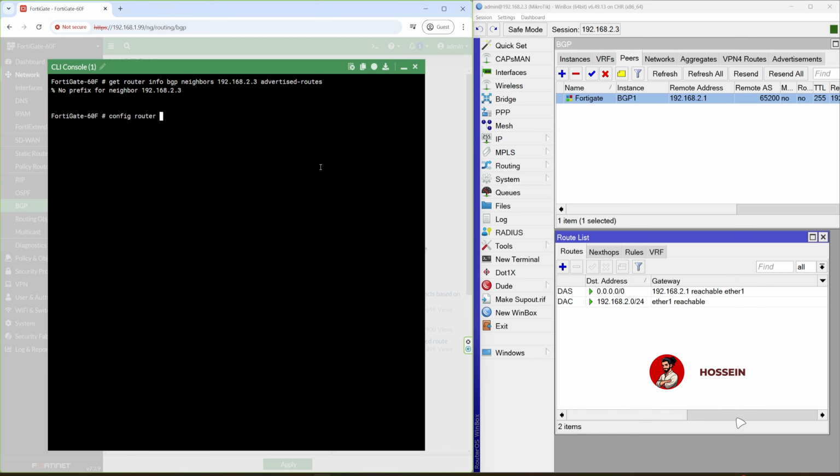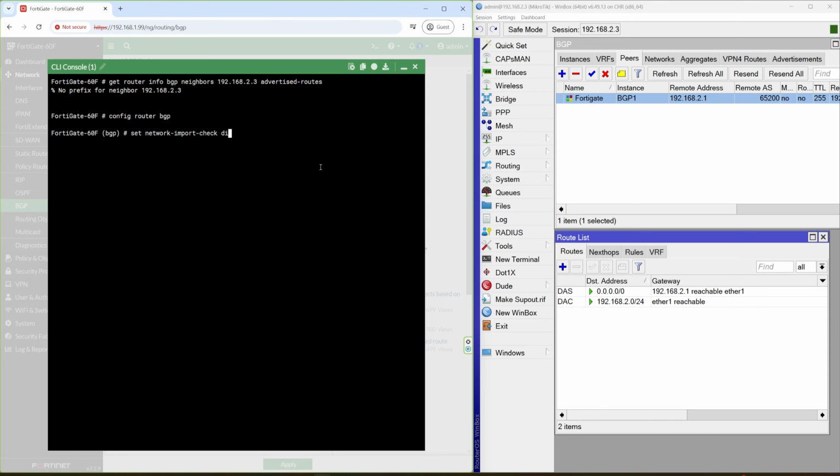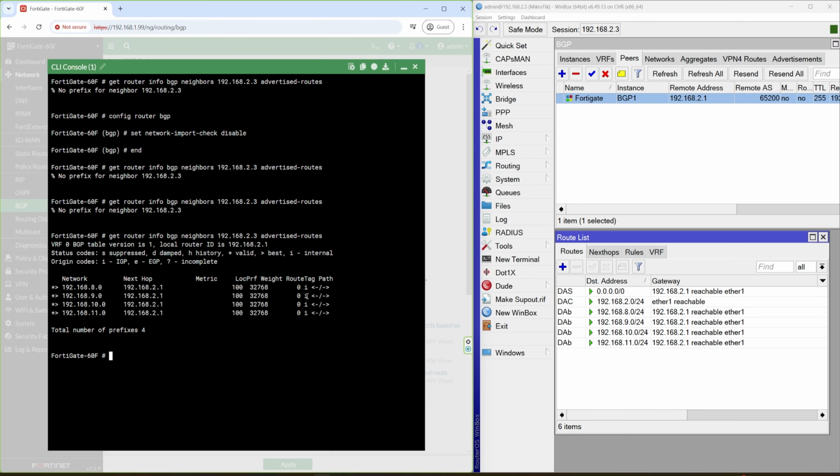Config router bgp, and then set network-import-check disable. By default, this option is enabled. End. And if I run this command again, it will start advertising those routes. There you go. As you can see here, those routes are being advertised by Fortigate. And if I do this, I see these routes are being advertised. So this was the first step.